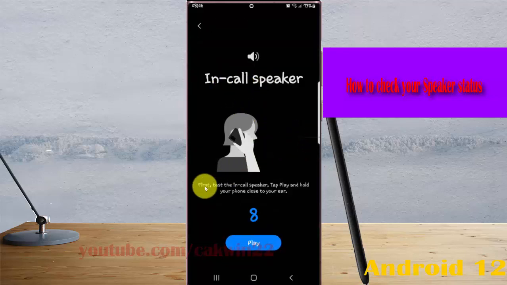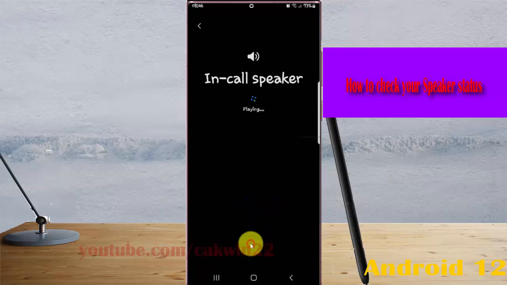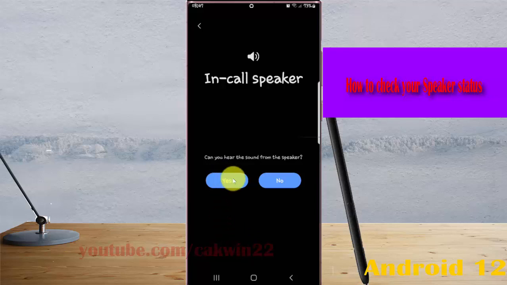In call speaker. First test is the in call speaker. Tap play and hold your phone close to your ear. Tap play, and then hold it close to your ear. Can you hear a sound from the speaker? If yes, tap yes, or if no, tap no.